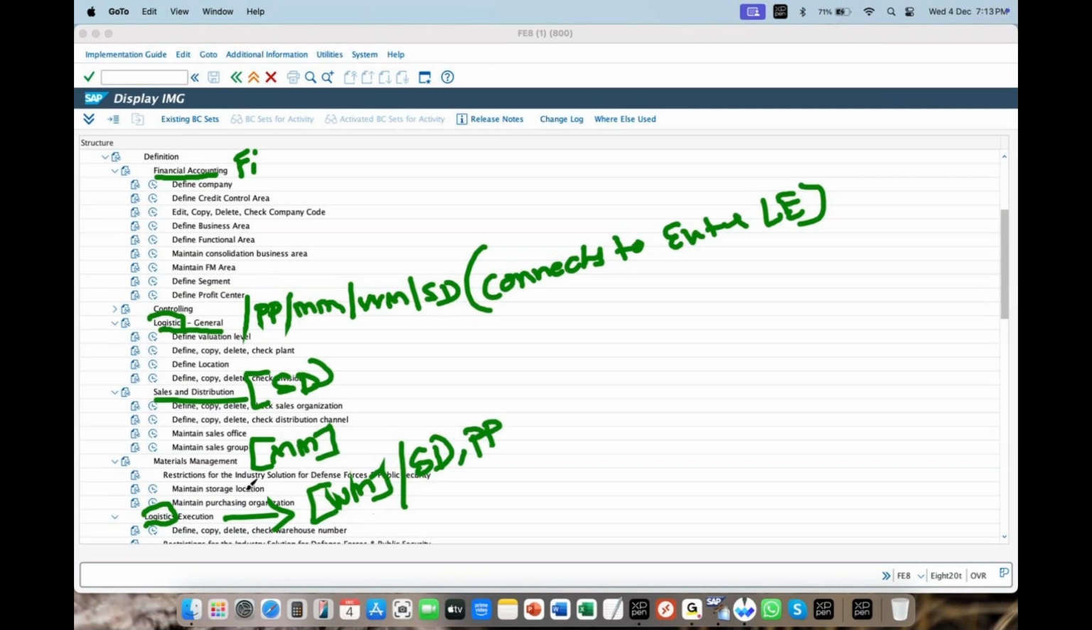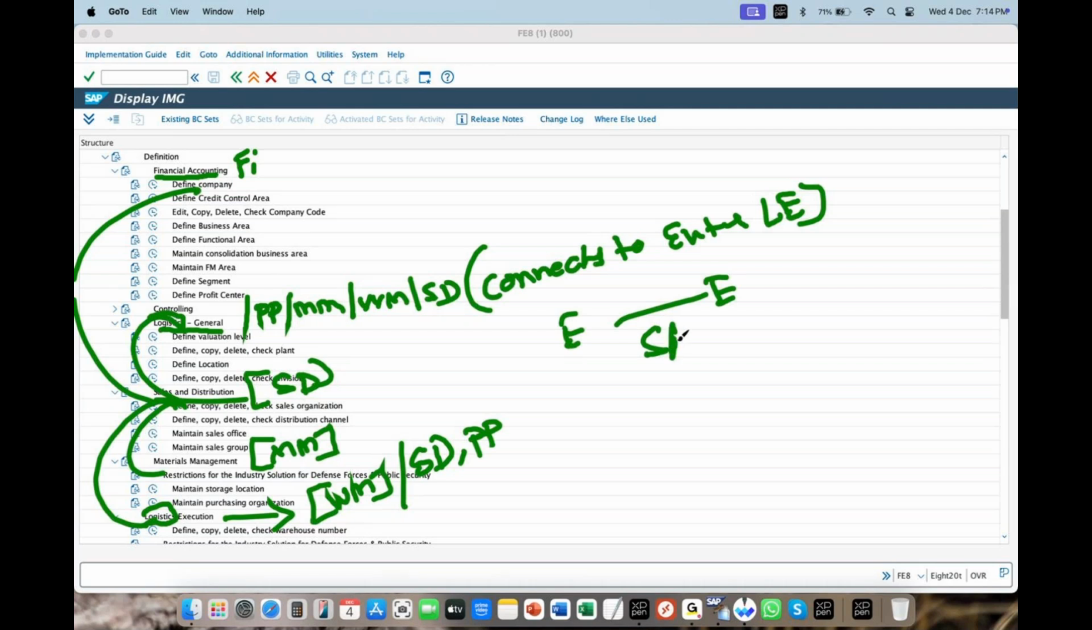I'll tell you why. Here I'm writing this index very clearly because trainees will have a doubt: sir, we are learning SD, so why are we going to these other modules? Until you are connected to finance, to logistics general, to inventory, to the transportation areas, you cannot see the end-to-end execution of your module SD in SAP.